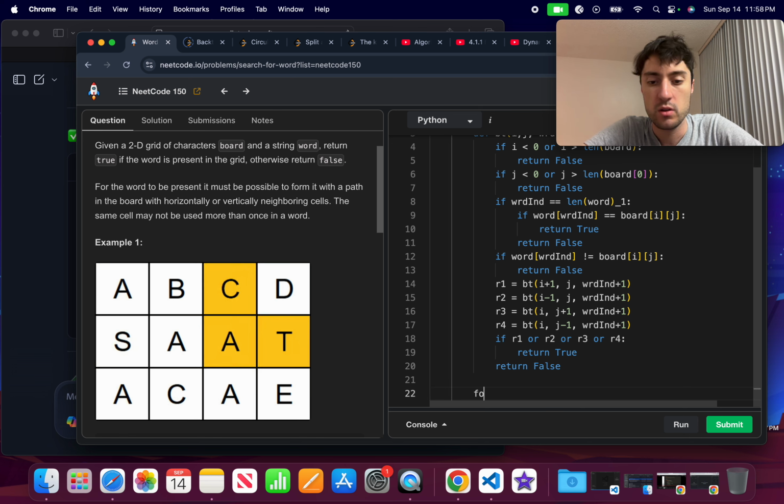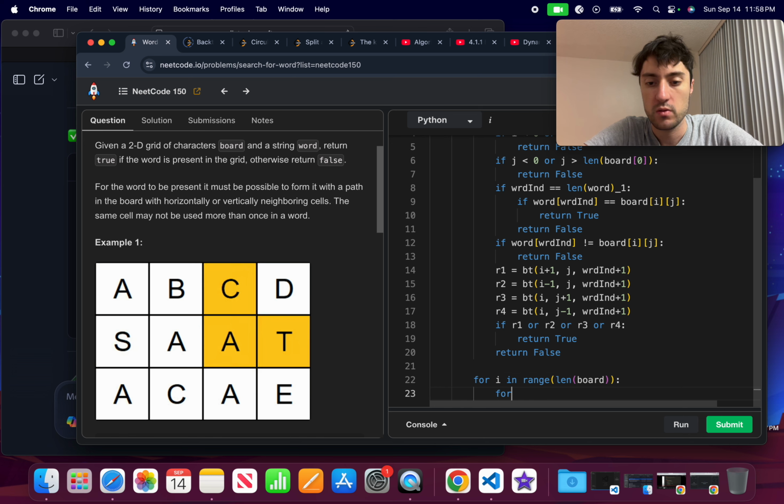And now for I in range length board, for J in range length board at 0, like this.